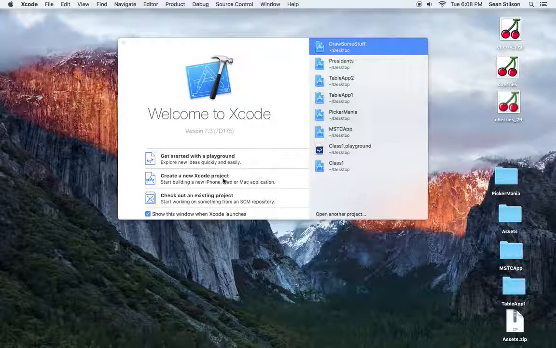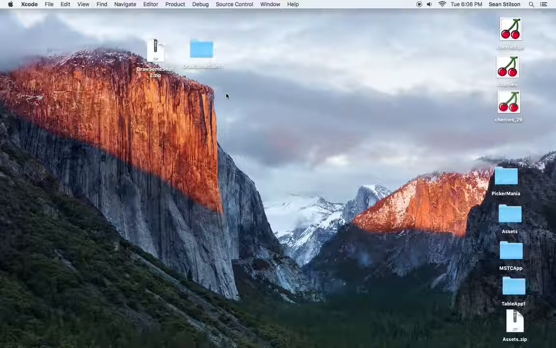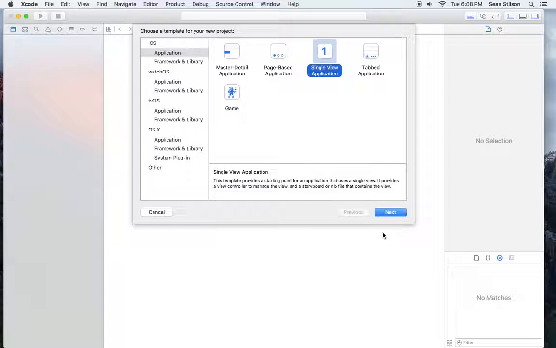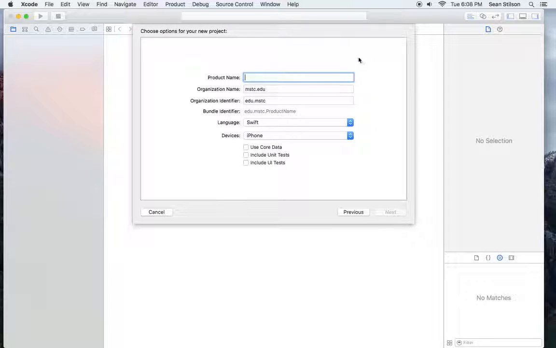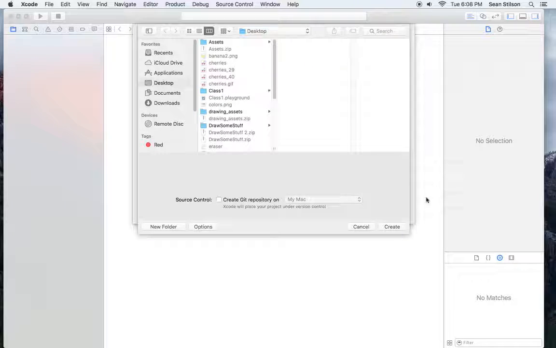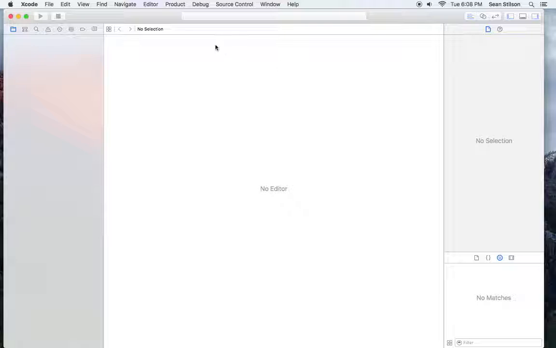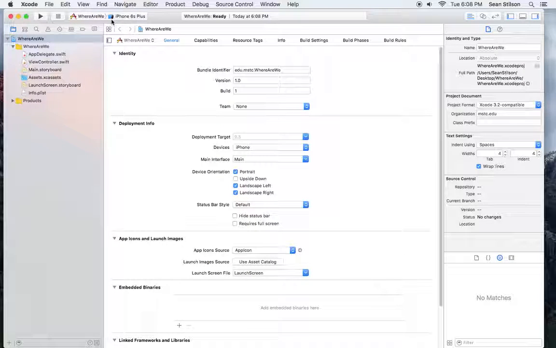We'll create a new one. Just a simple single view, really not simple, but a single view. Let's see, what can we call this? Swift phone, okay, great. And create, and we're off and running. Boom. All right.